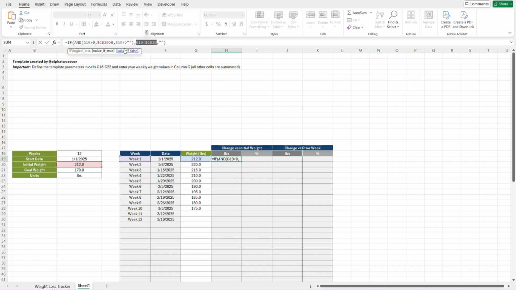Now, if the IF turns true, so if all these conditions are met, then I will do the subtraction that we just discussed. But if one of these things is false, so I have not set either the weight for the week or the starting weight or the week's not valid, then blank will be set.